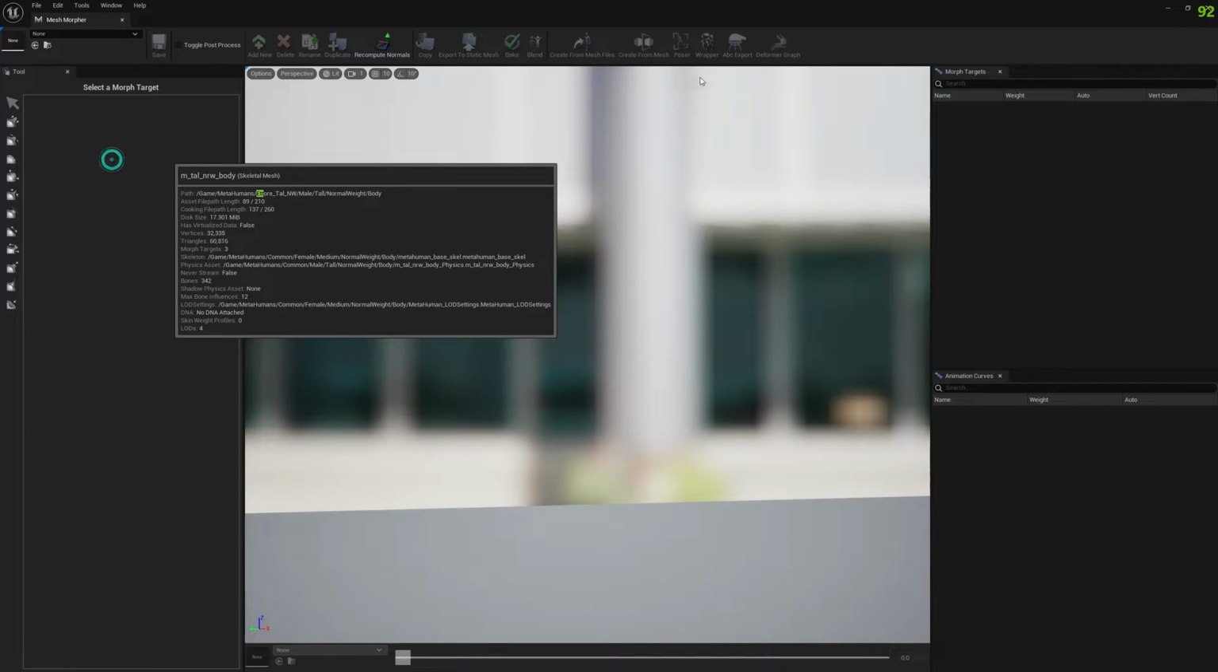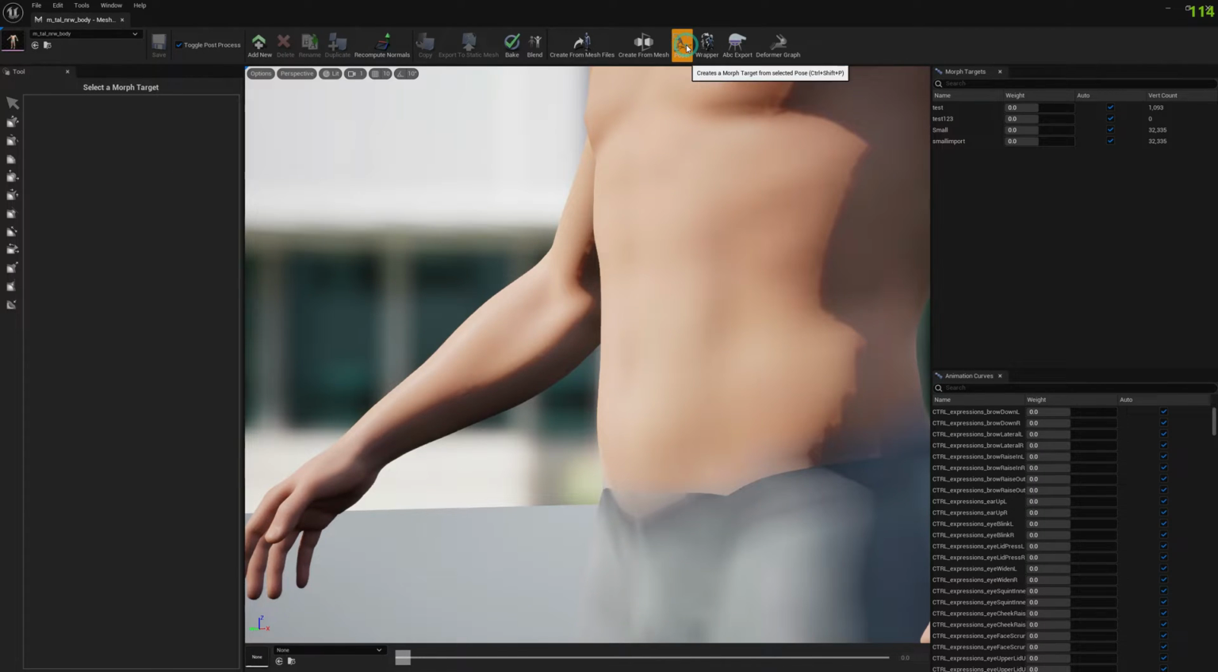In this video, I'm going to show you how we can scale up and down our full body metahumans. So this means we scale both face and head together, right? So let's open the metahuman body, and we will open it in poser.